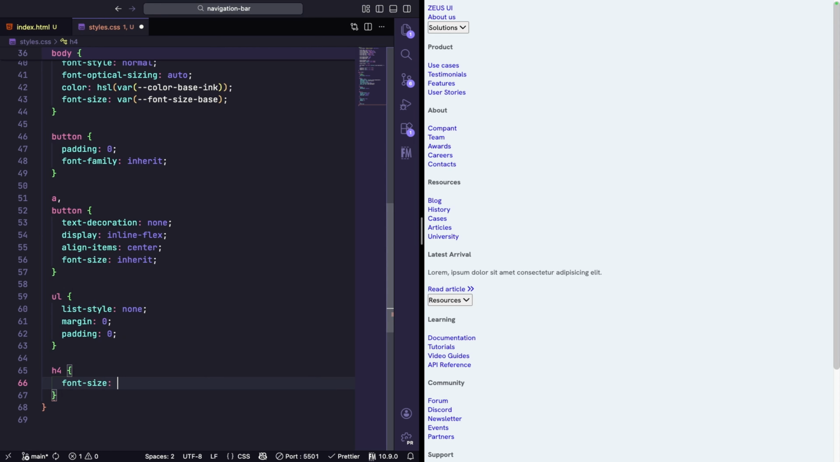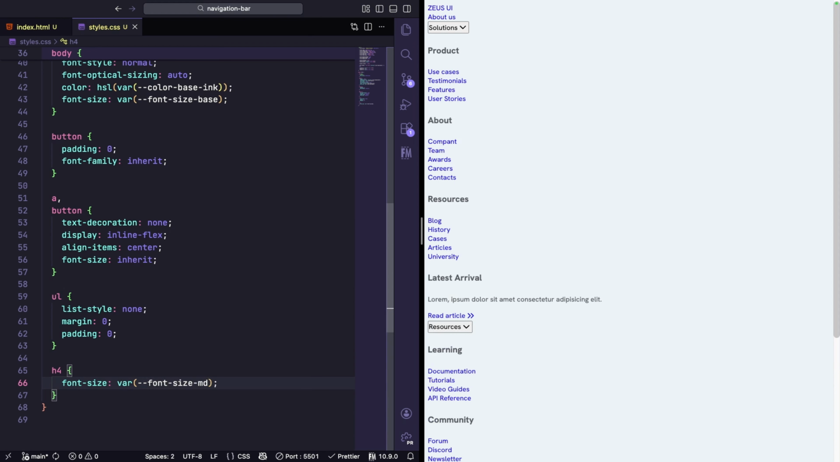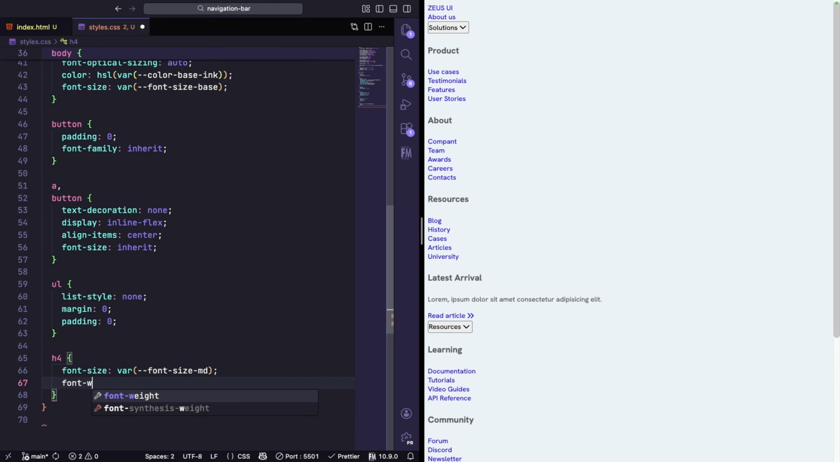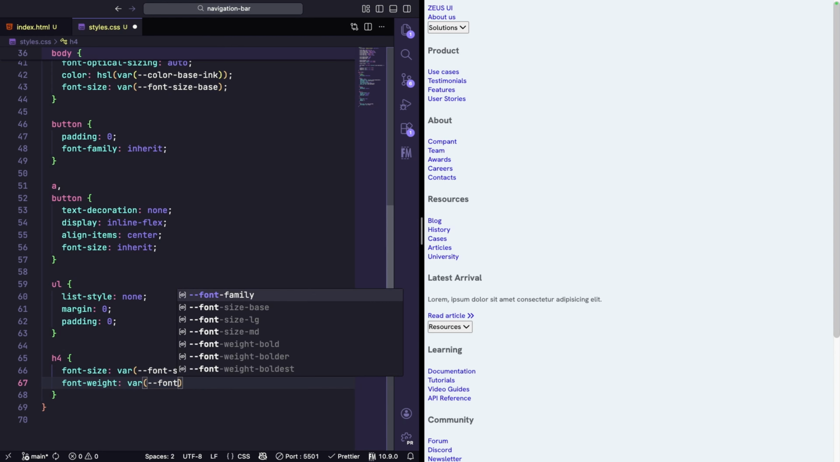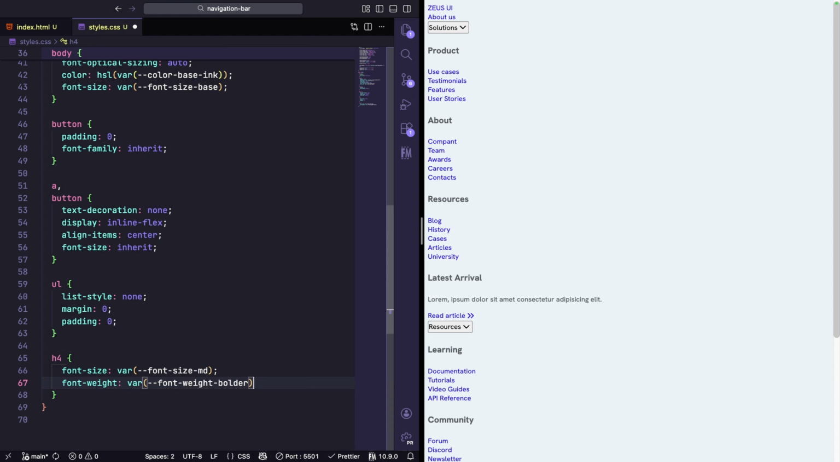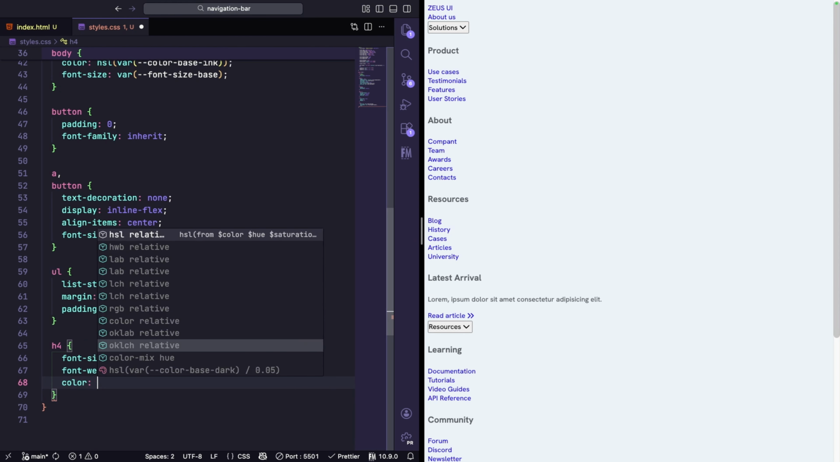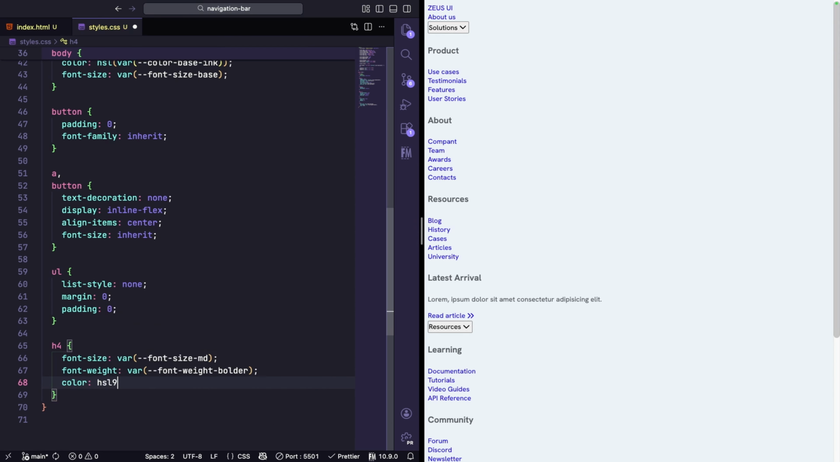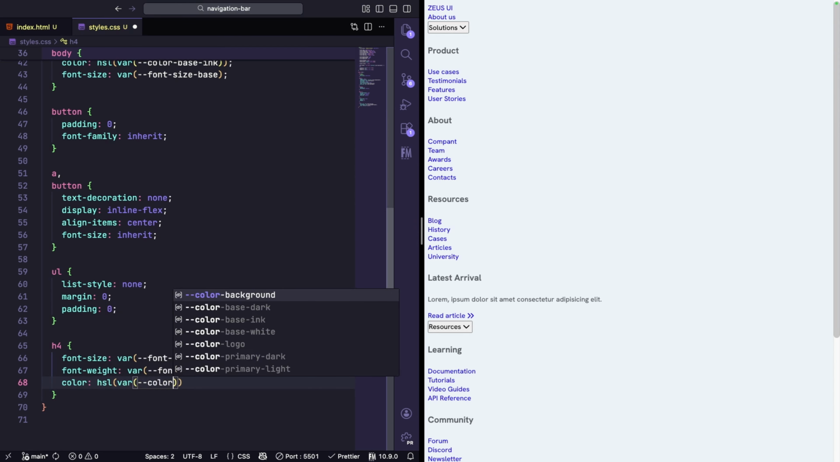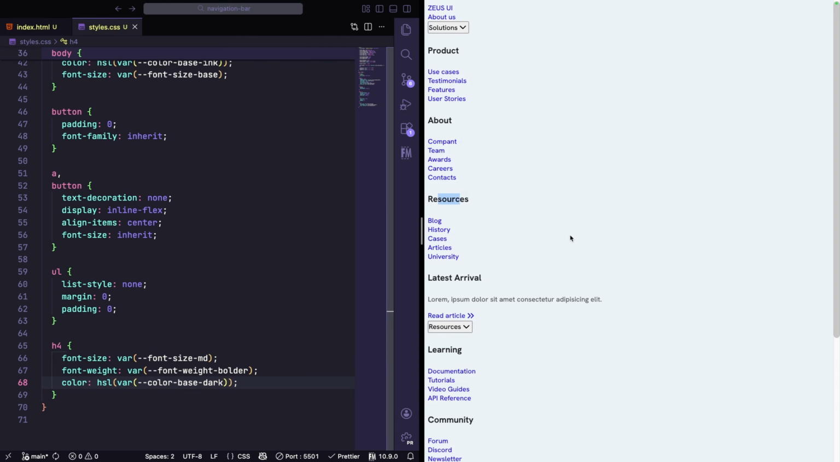And I'm going to do a font size. Let's do font size medium for the H4s. And let's do font weight. Now we can use that other custom property, font weight bolder. I think that's what we want. And let's do color. This is going to be equal to HSL, oh my goodness, var color base dark. All right, beautiful. Pretty good. I think that's all for our base stuff.